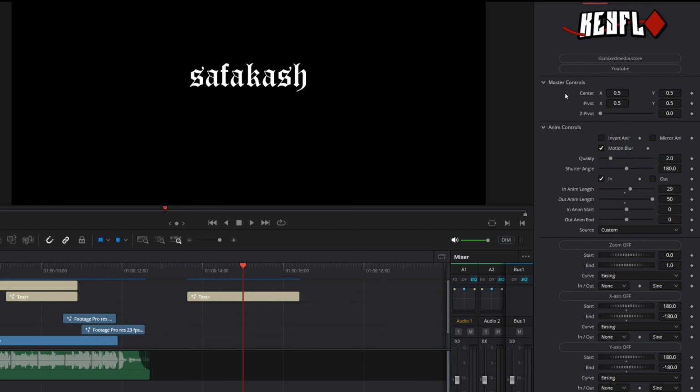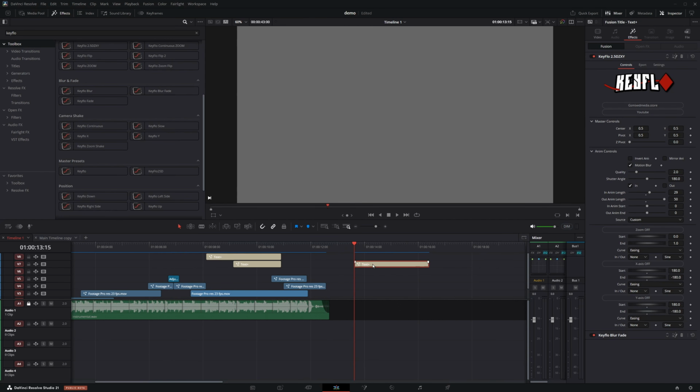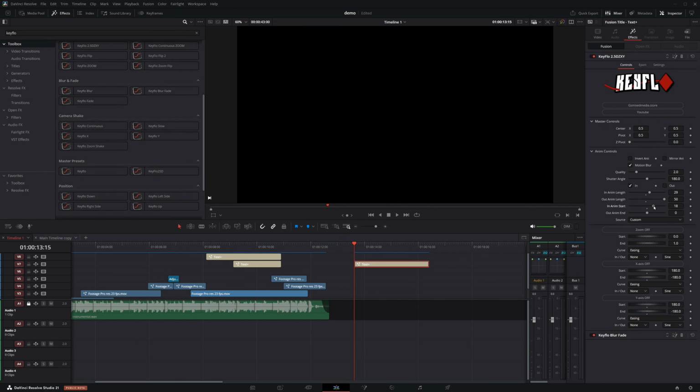So going up here, you have the master controls, which is basically your center, your pivot, and your Z pivot. You have the animation controls. So you have the in and out controls. This is basically telling the preset I want to animate in and animate out. As you can see here, I turned the animation out off. I got it set to around about 29 frames, and the animation in start and out start, those create delays. And so if I didn't want the animation to start at the very beginning, I can turn this up to create a delay. So now it's gonna wait about 20 frames before the animation actually starts.